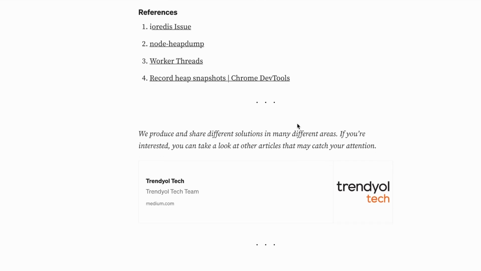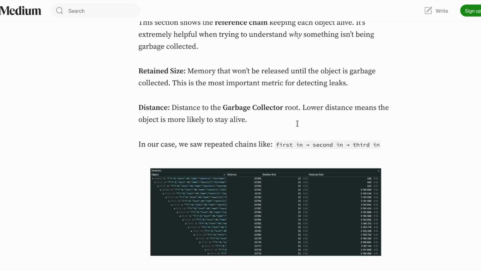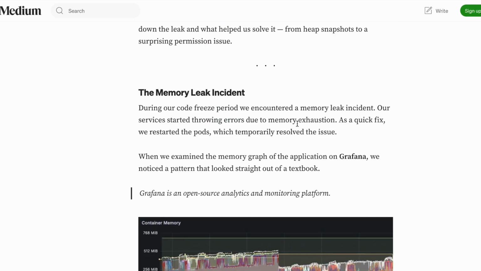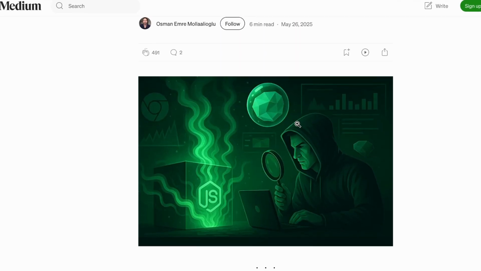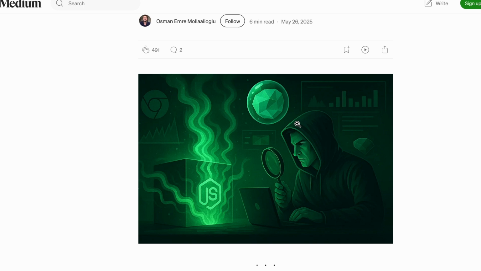And there are some references. This is such a cool article to read. I love seeing small contained problems like this: what issue it caused, how the cause was identified, the investigation into that, and what the solution was. So I loved reading this.